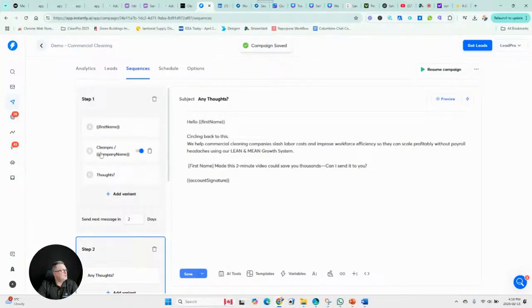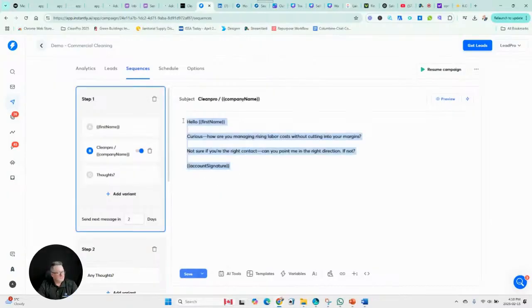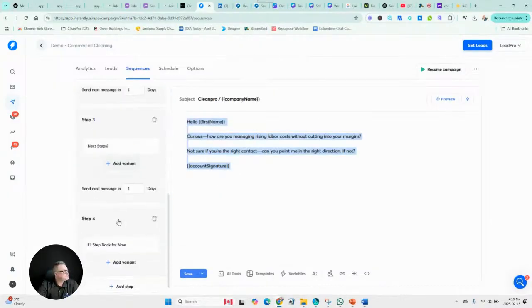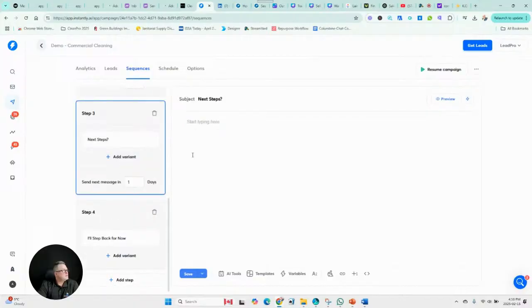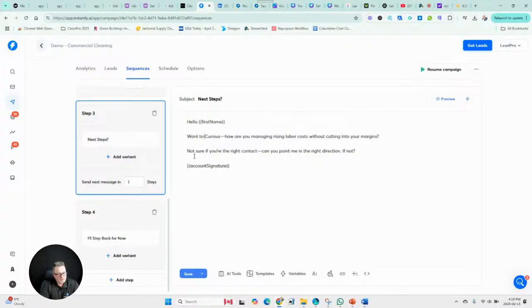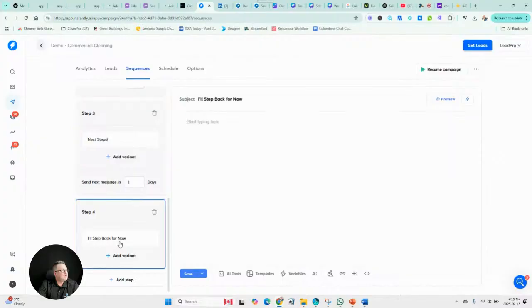You can do the third one, right? Boom, boom. From here, you can go, there we go. "Wanted to reach out again as I am curious," right? Boom. Right? Don't need to reinvent the wheel. And then, "I'll step back for now."